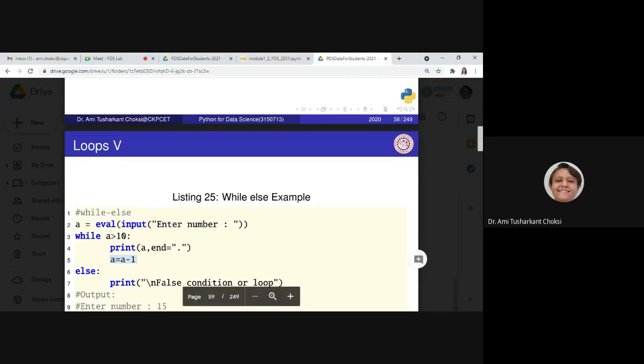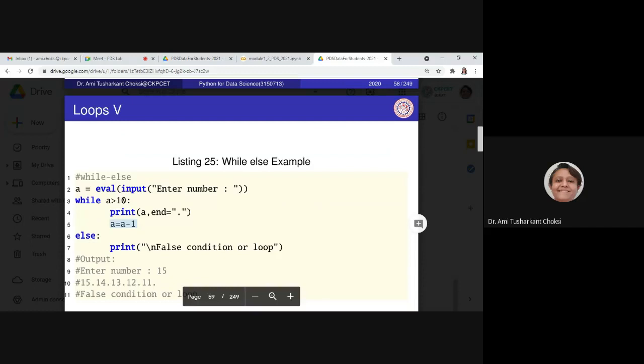In C language or Java, were we writing something like else? No, it was not like that. But here we need to provide it, and that is print false condition for loop. I haven't written just 'for' because otherwise you may confuse it with the for loop and the while loop. So consider this the end of the condition.